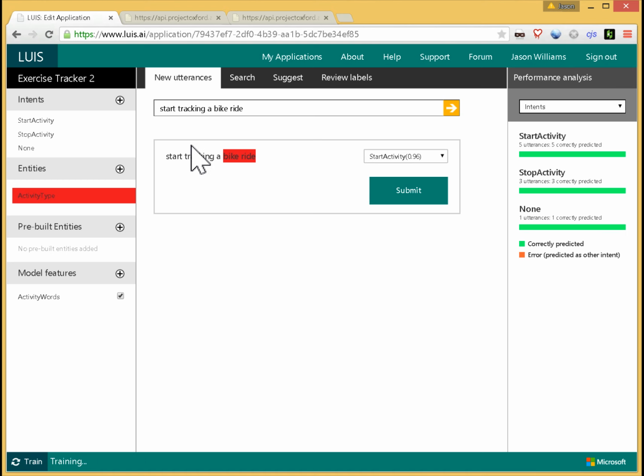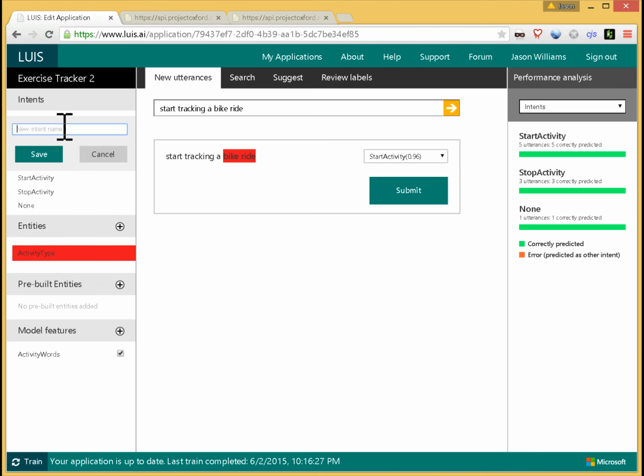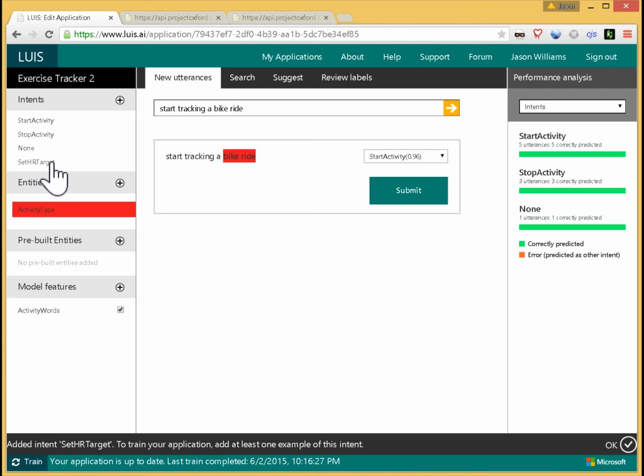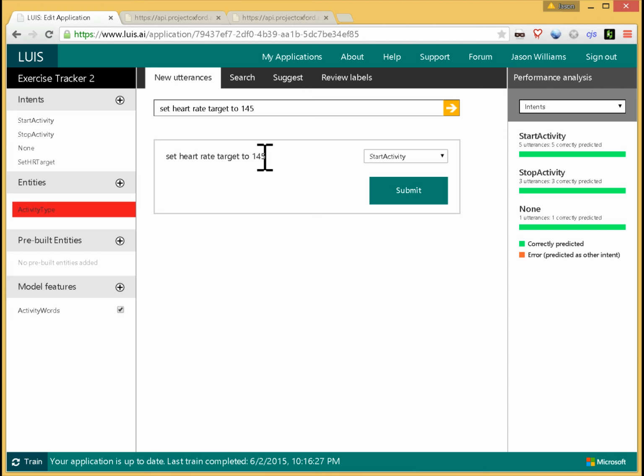Okay, now let me add one more intent, which is the set heart rate target intent. And here I have an argument to the set heart rate target intent, which is the heart rate number itself. So for example, set heart rate target to 145. So I could define a new entity here, and I could teach it to recognize numbers in this context.